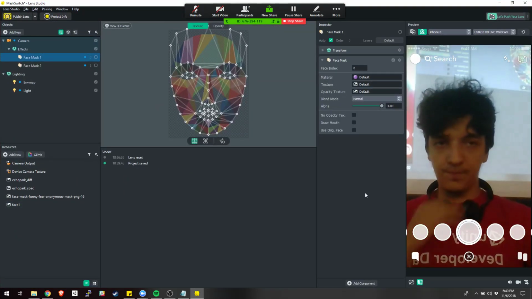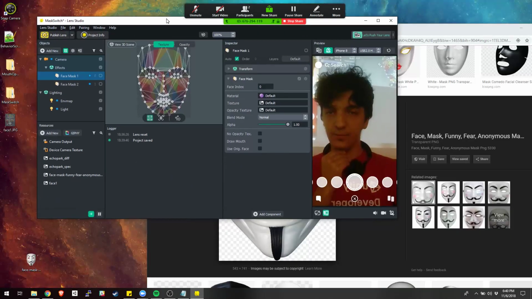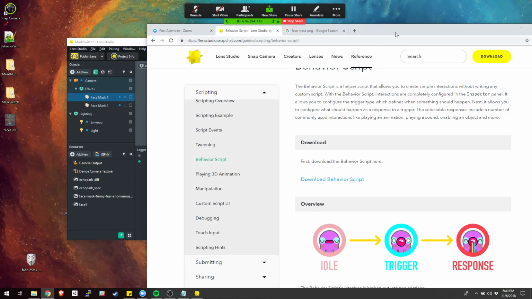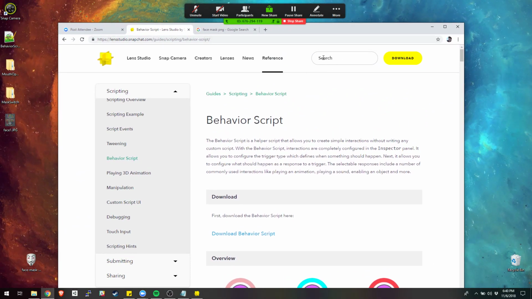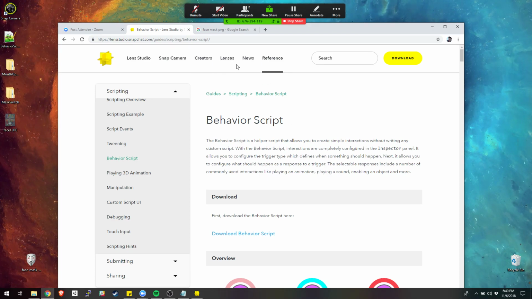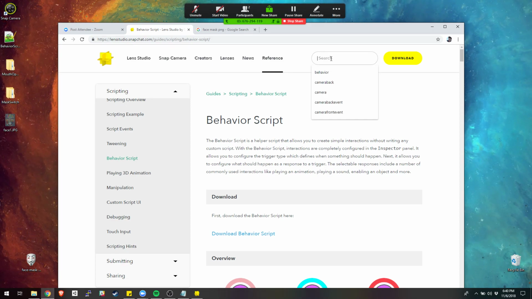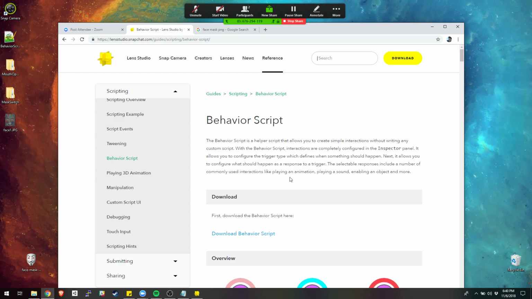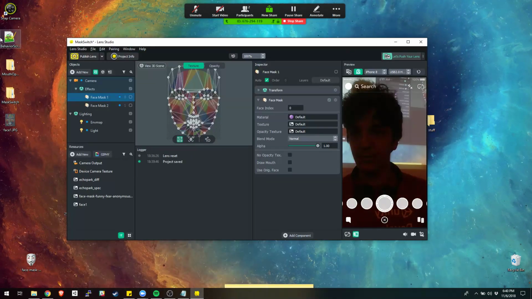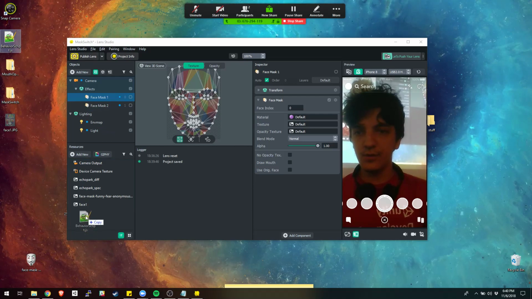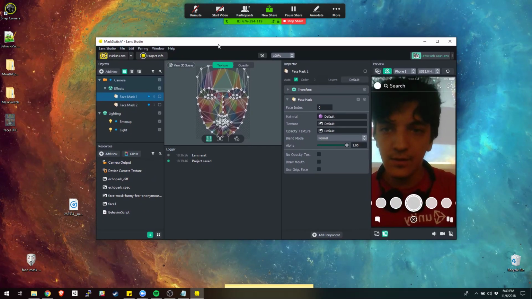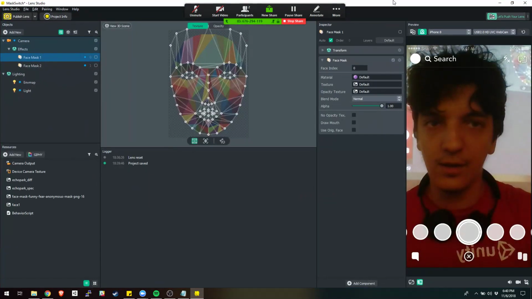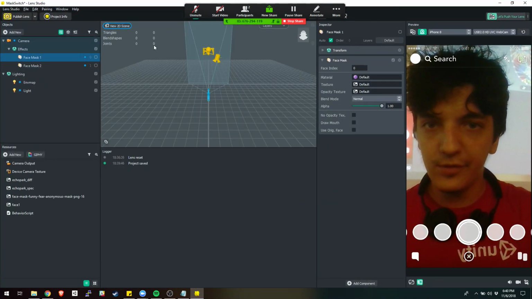So now, also, again, grab the behavior script from the Snapchat scripting reference. You just Google Snapchat or Snapchat Lens Studio scripting reference, and here you type behavior. Download it. It's a little zip file with a little script in it. Just gonna drag my script into this project as well.